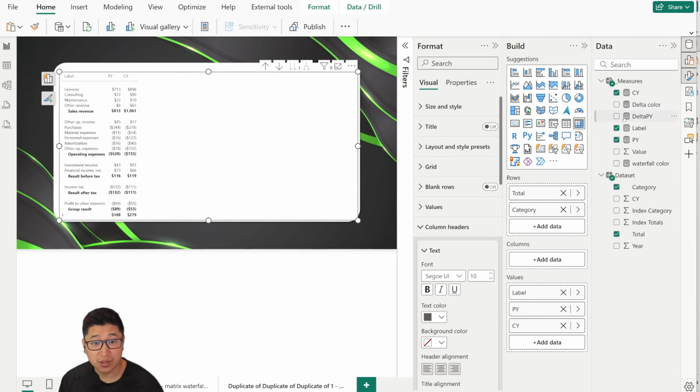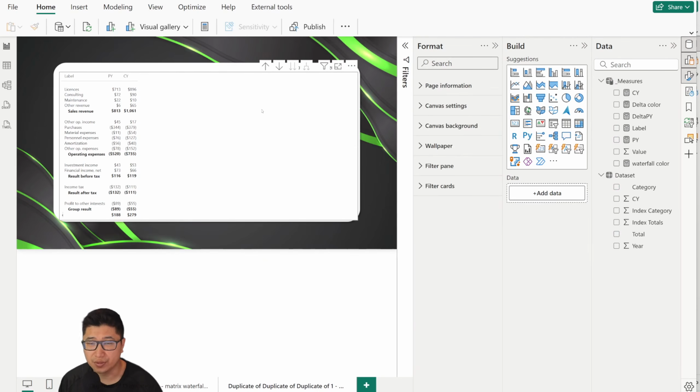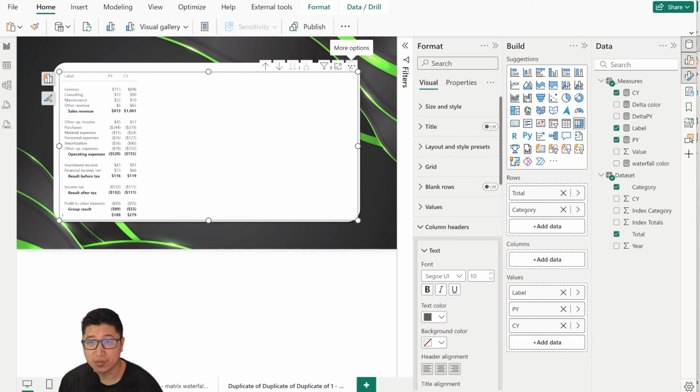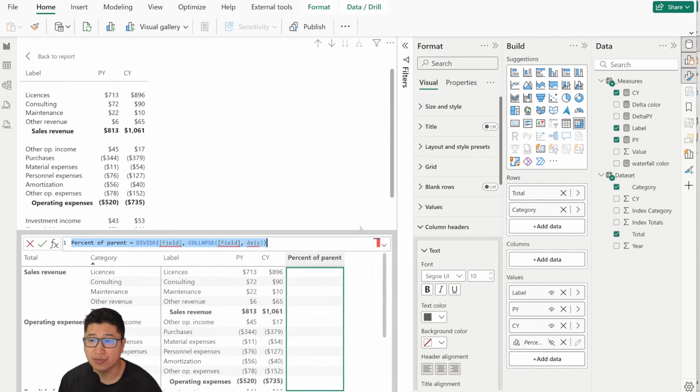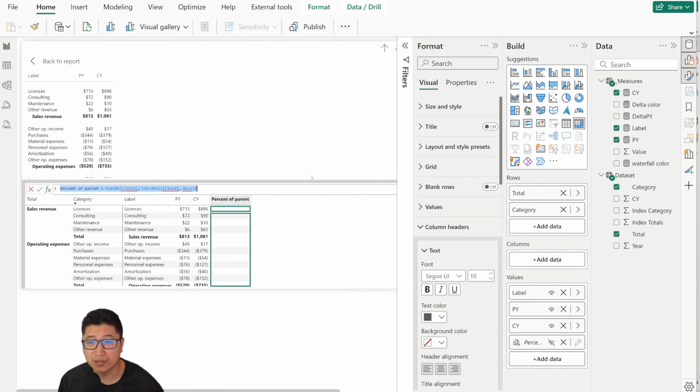How do we actually start adding the waterfall information is going to be very, very straightforward. So in order to actually do that, first we're going to click on the more options when you're hovering over the matrix. We're going to click on more options and click on new visual calculation. You don't actually have to click on any of these. You can click on just the first one, custom. If you click on any of these other ones, it's going to give you a template for the visual calculation itself.